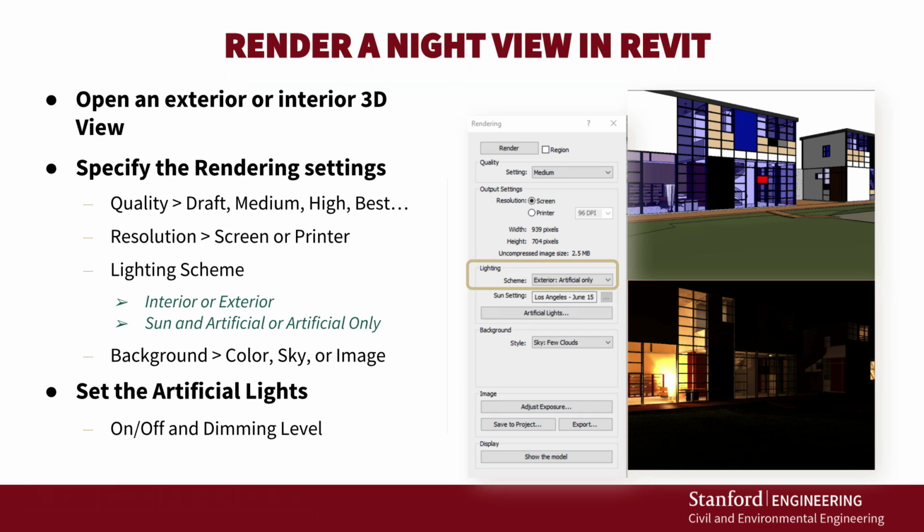Now for the background of your nighttime rendering, you can choose a solid color or a sky image, but it'll probably be fairly dark because it's nighttime. Or a very effective trick you may want to try is to use an image for the sky. So choose a nice starry image that can be the background for your rendering, and it'll create a very effective visual effect overall.